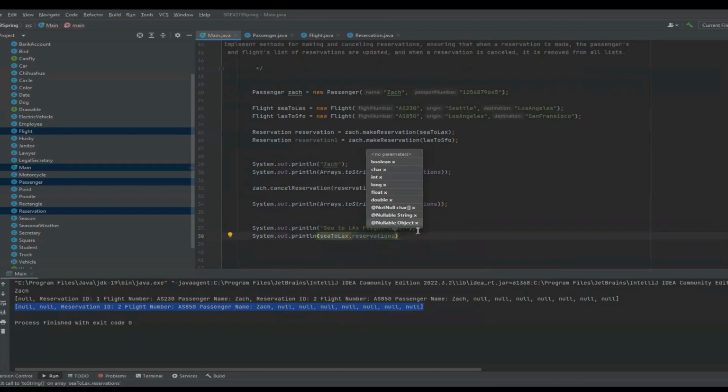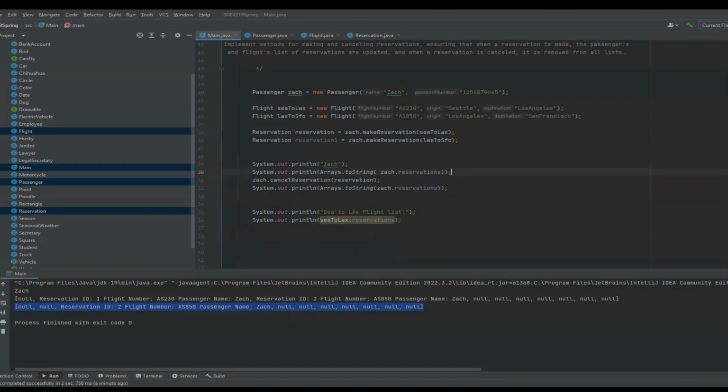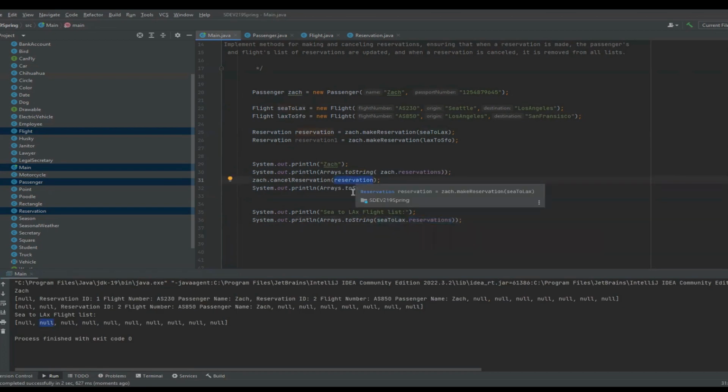So now, how many reservations would be on this list right here? Why is it one? Because we have two reservations, right? Why would this only be one? We only made one reservation for that specific flight. So this list right here should only have one reservation. Oh, I think we canceled that. So once we canceled it, it just took it out of this list also. So let's not cancel it.